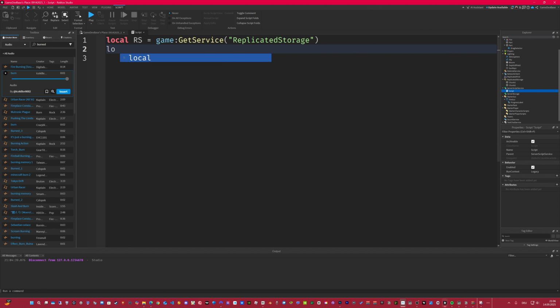local players. Local creates a local variable. This variable is called players and only exists inside the script or code block where it was defined. = game:GetService("Players"). Game is the main instance of your Roblox game. GetService Players retrieves the Players service.